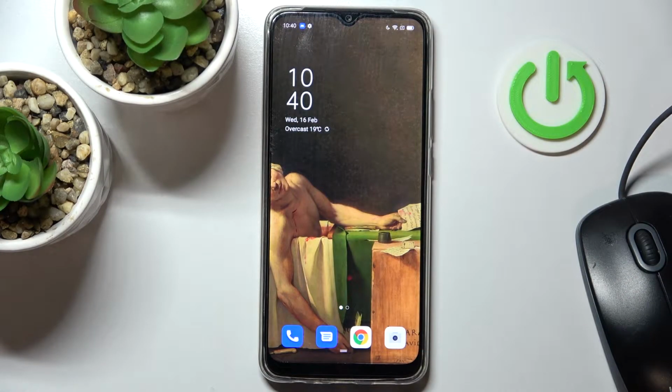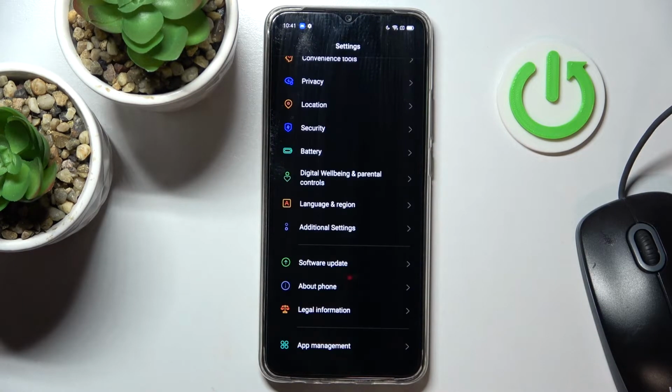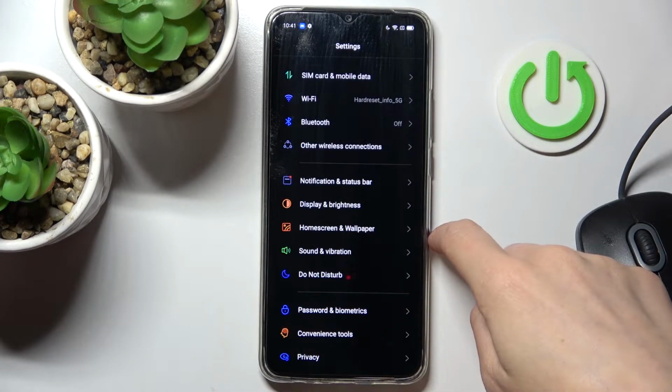In front of me is OPPO A15s, and let me show you how to change wallpaper on this device. So first of all, open the list of all apps, go to settings, then go to home screen and wallpaper.